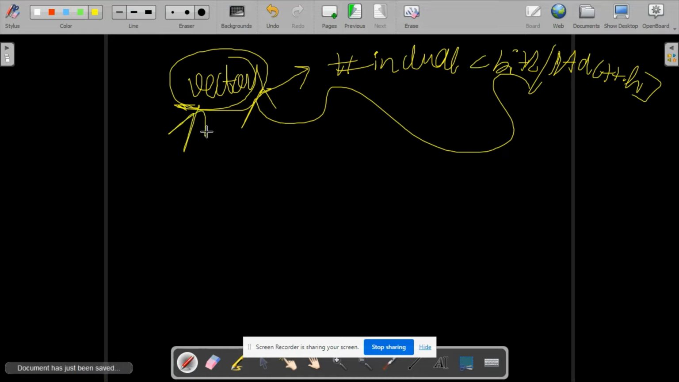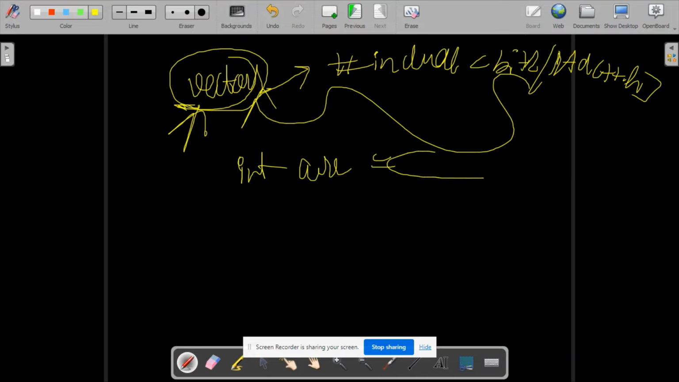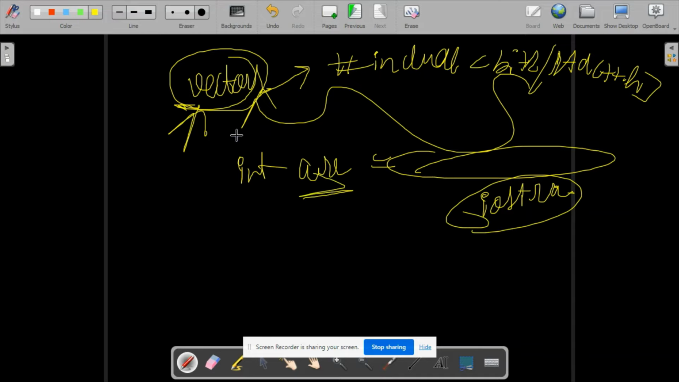These have to be imported; they are not given by nature. Like int arr, you can create without using any special header file. With iostream you can work with arrays, but in order to work with vectors, these have to be imported by some special header files.